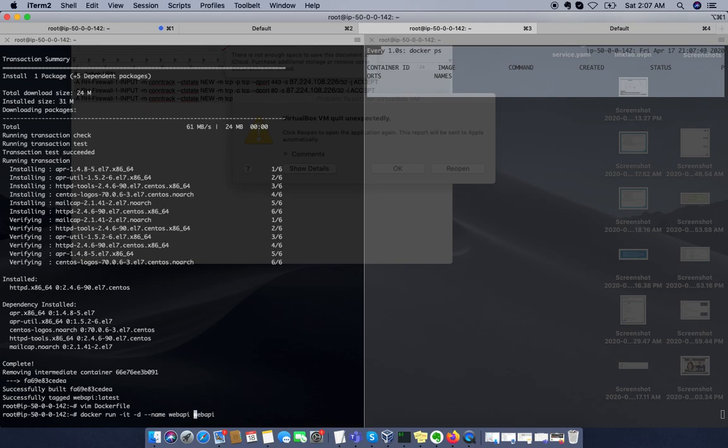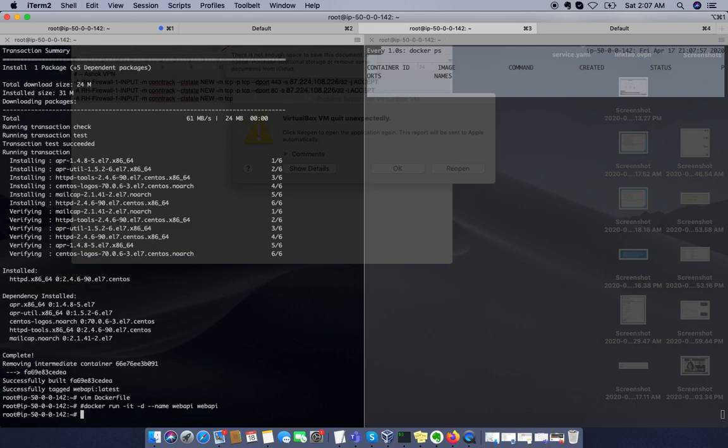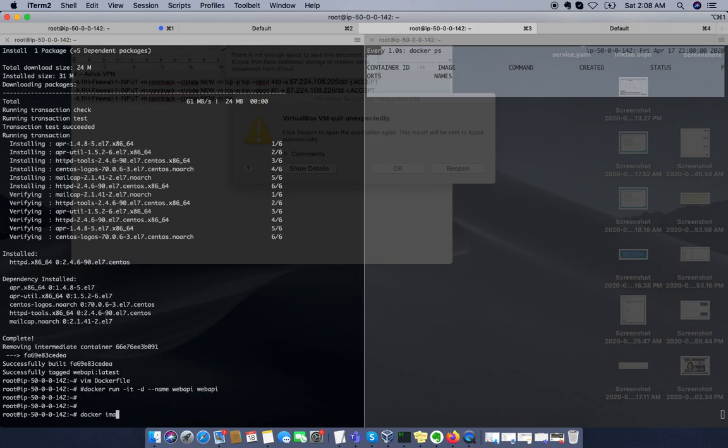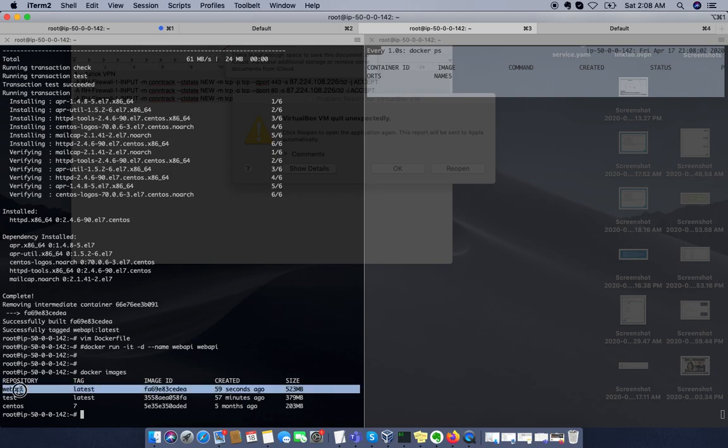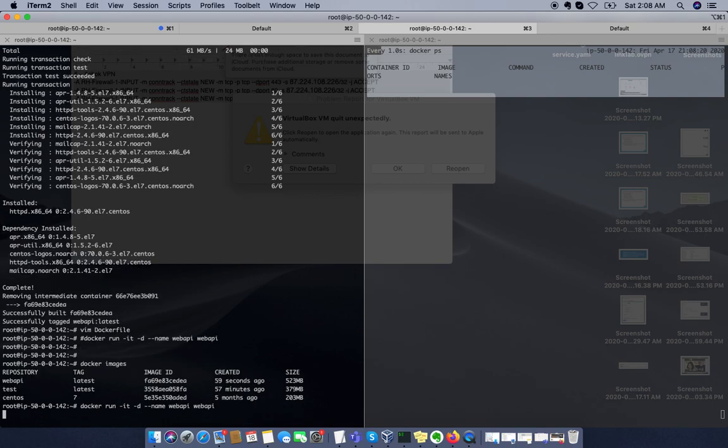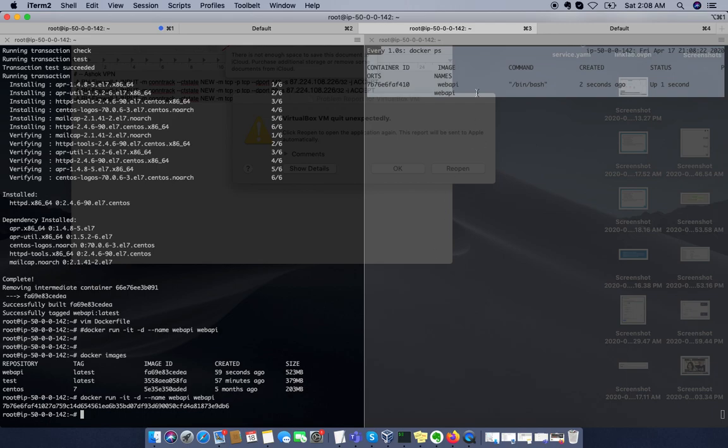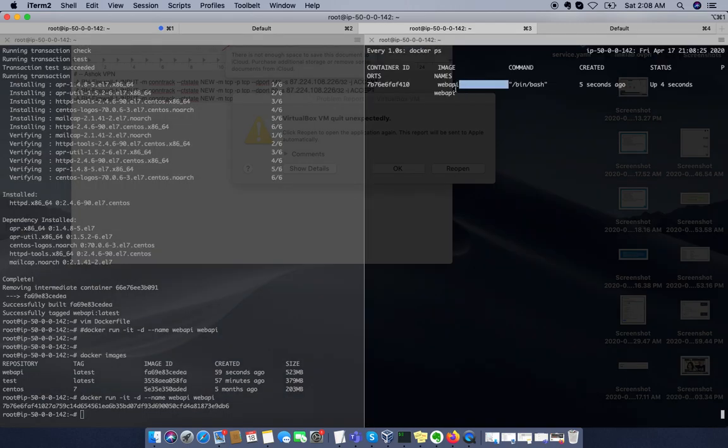Before this, I'm gonna show you something. Let's see where this image is sitting. If I hit docker images, I can see my web API has been built with this image ID, and it was built 1 minute ago. So if I want to run the Docker container from this particular Docker image, I can run it. So you can see my Docker container is started now.